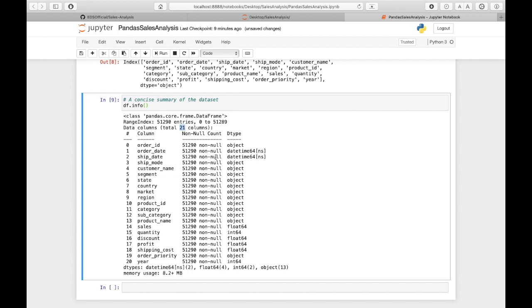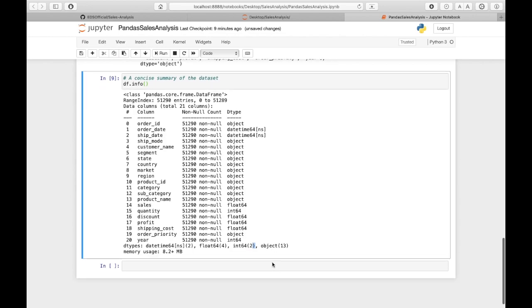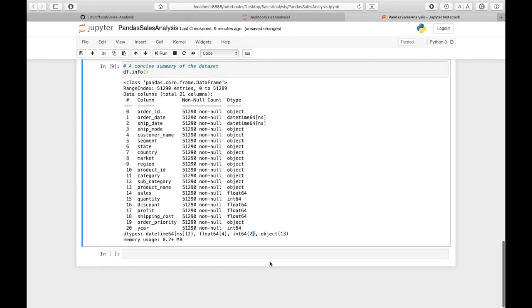Sometimes when we have a raw data set, when we are working on real world problems, the dates are not in the right format, the one which we need. Here we can see order ID is in the object format, and order date and ship date are in the datetime format. In total we have 2 datetime columns, 4 float columns, 2 integer columns, and 13 object columns. So now we can do further analysis on our data set to answer the questions we asked before.